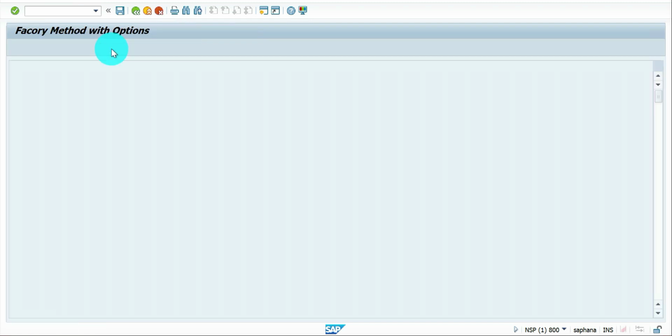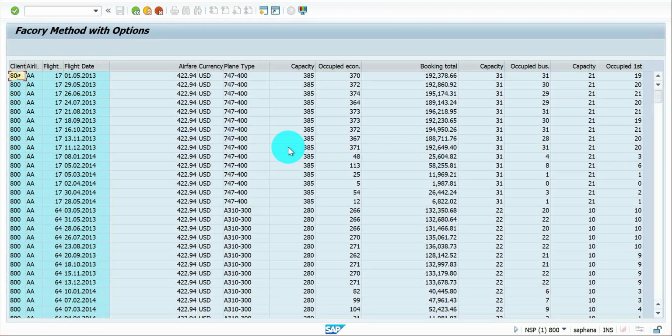And the output is pretty simple. I have used select star, which gets every field along with the data. Okay, so let's start to play around with other options now.